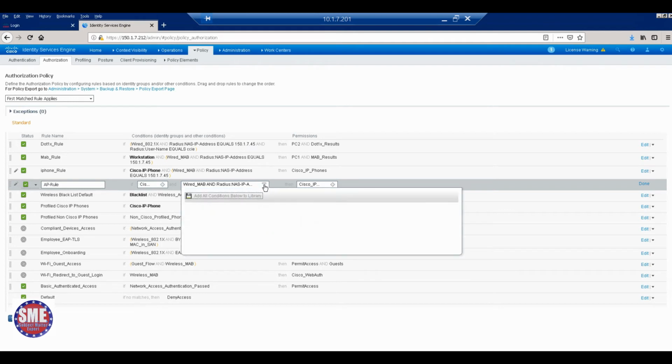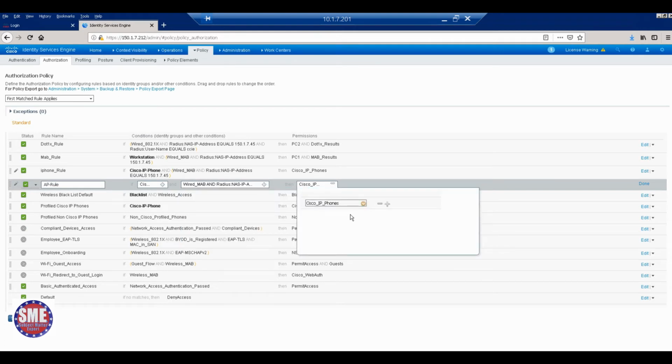Okay, let's see this one. This condition is same. My wired map 45. It was coming from the switch only, and result is what? Result is same, right? Yeah. IP phone changed to AP result.